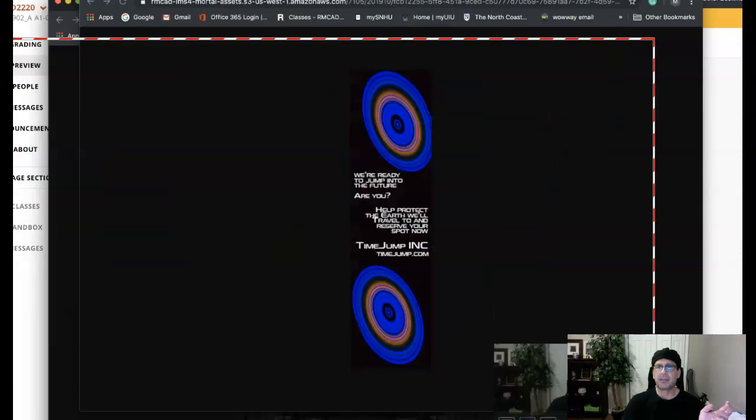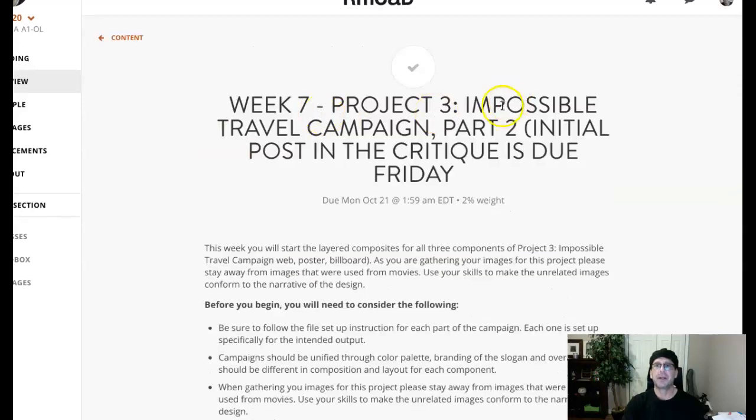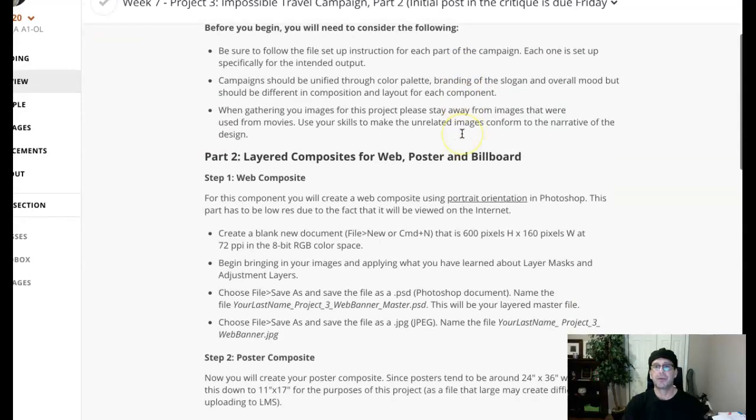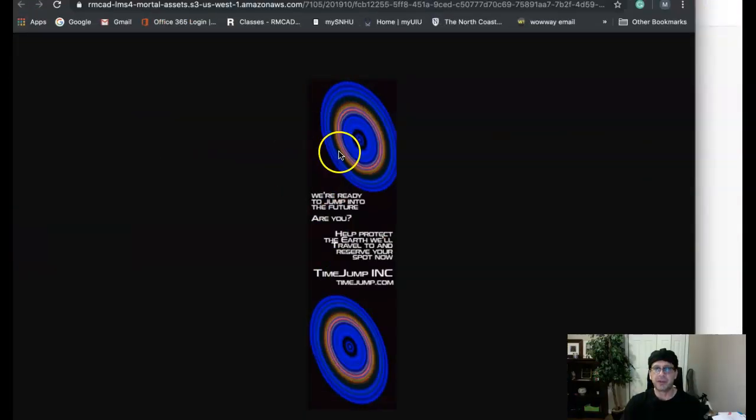And we can see the same thing pretty much with the banner. By the way, this is a web banner, so this is required to be presented in horizontal orientation. You don't want to present it like this; you want this horizontal. Hang on one sec. Here, week 7, Project 3 Impossible Travel Campaign Part 2, right down here in Web Composite, it's 600 pixels high by 160 wide. So you changed the orientation of your banner.